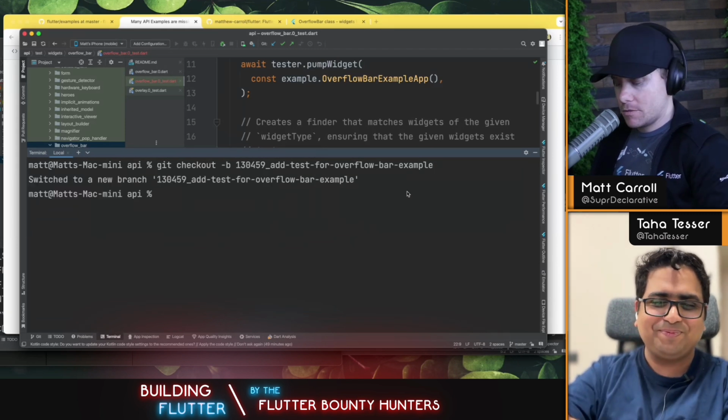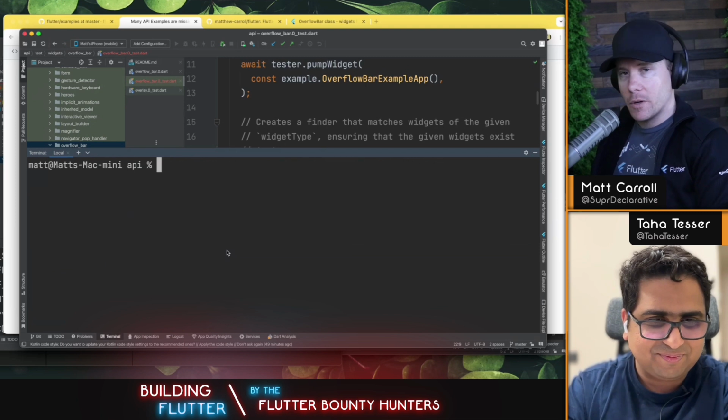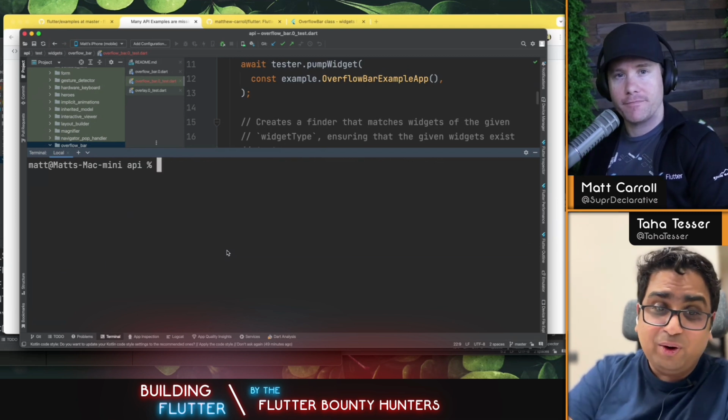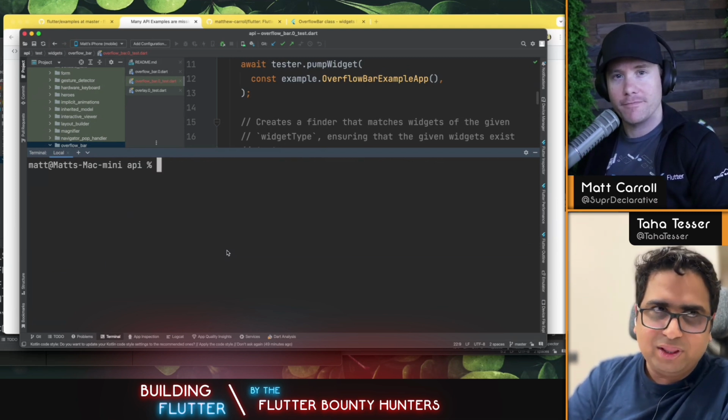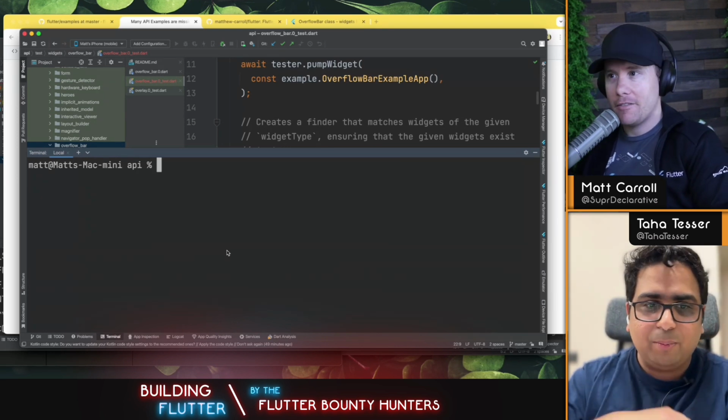So now we've checked it out. Now, if we say git status, we are on the branch that we just created, and we still have the uncommitted changes. So with that, Taha, what's the next step? We need to add these changes and commit with a readable description, because it will become the PR title.